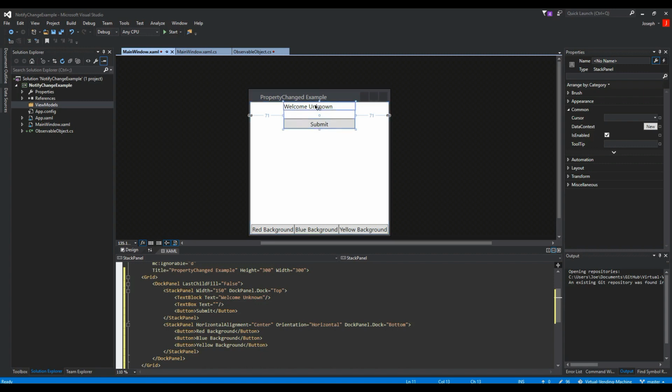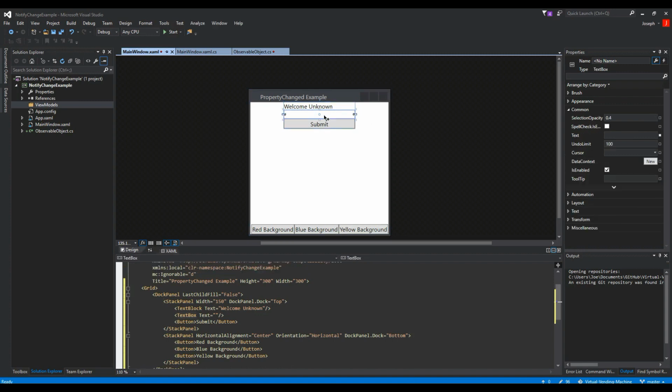Well, first we have the "Welcome Unknown." So if it doesn't know your name, it'll just say unknown. And basically here is where we're going to put in the text box your name. So once you change your name, it'll say welcome Joe, John, Jerry, Catherine, whatever.